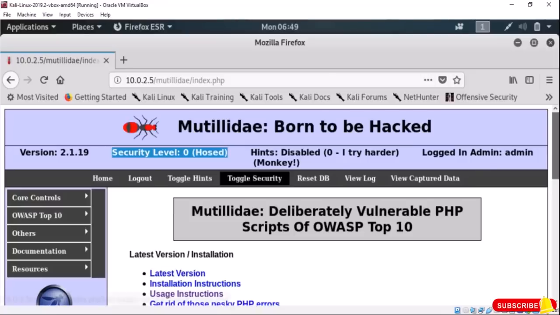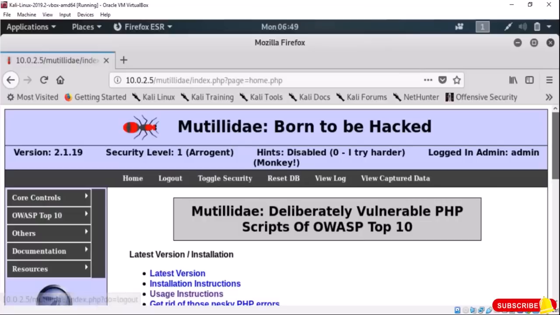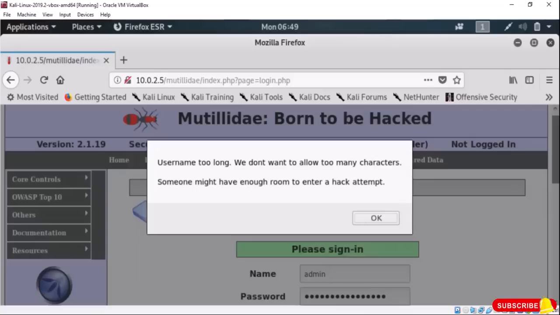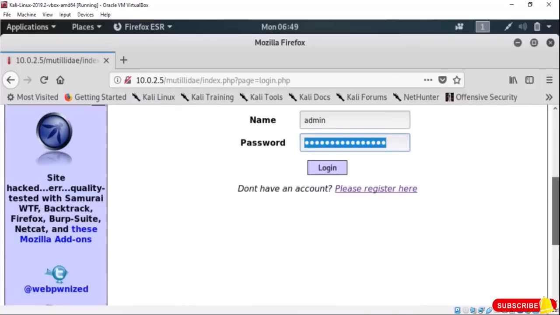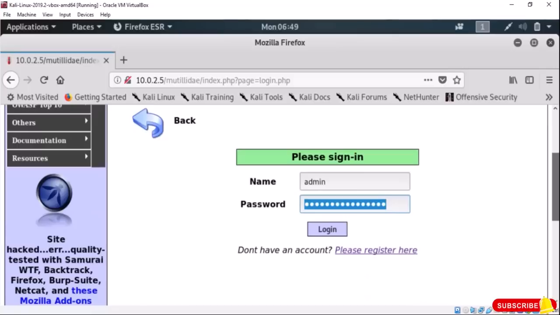Now let's increase our website security by clicking on this tab which says toggle security. Okay, now our security level has been improved. So let's log out and let's try to log in again using the same password. Okay, now it says username too long, we don't want to allow too many characters. Okay, see, now the system stopped us. Okay, so this is the level of security. Okay, now in the next video I will show you how you can bypass improved security as well.